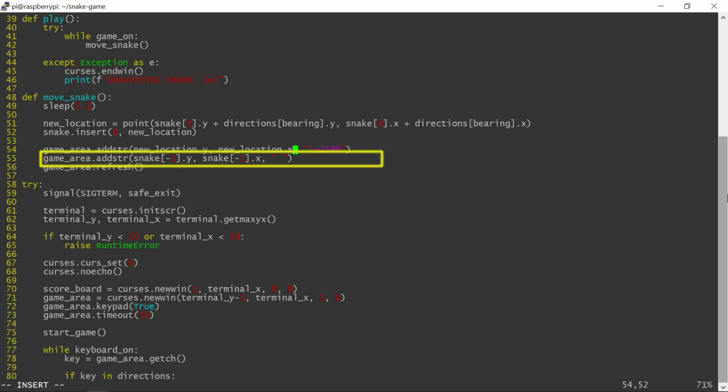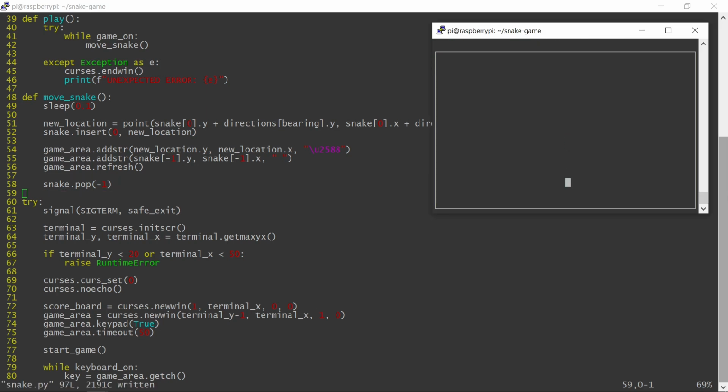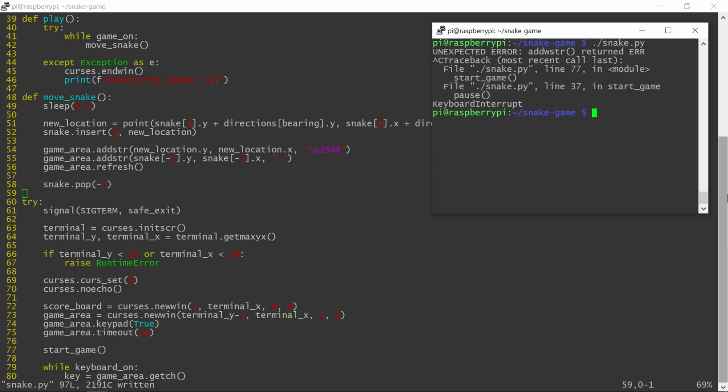The tail erasing code does not change, but the tail needs to be removed from the Snake segment list. Let's test that. The Snake is moving, but I have a couple of problems. The game crashes, and the keyboard does not work at all.